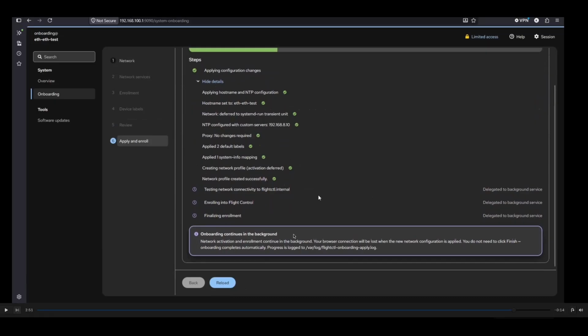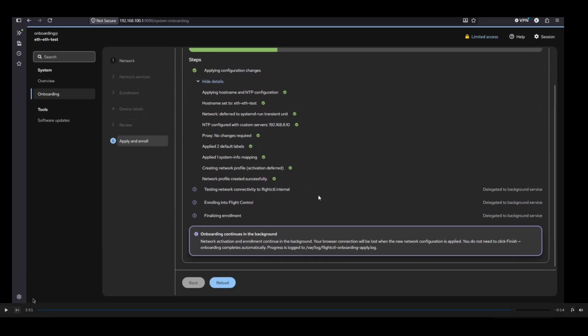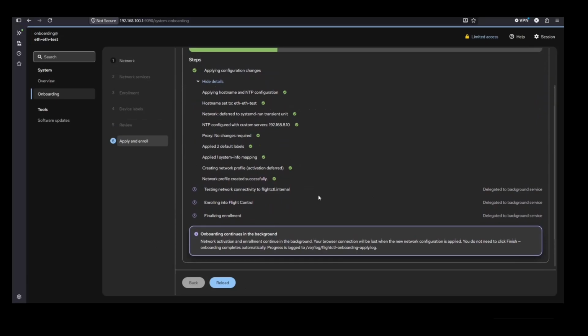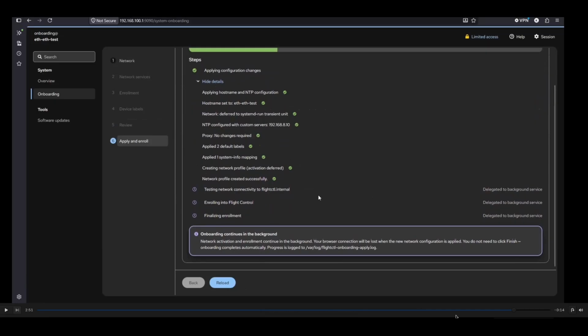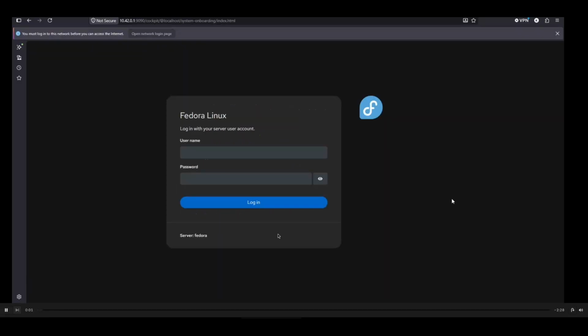And then onboarding is going to continue in the background, so this is going to lose connection. The operator at this point would unplug the Ethernet cable and plug it into the system and let that connect. So we'll go real quick through the Wi-Fi demo, which should be very similar.